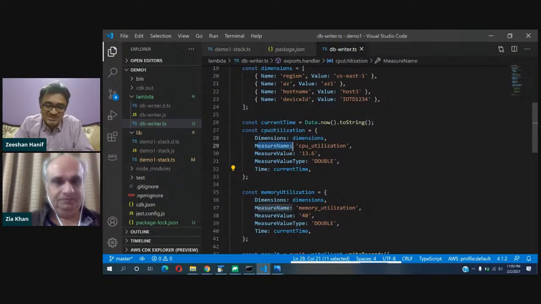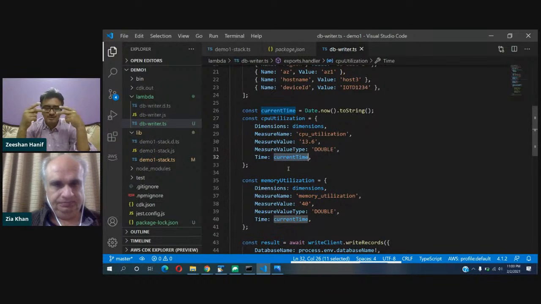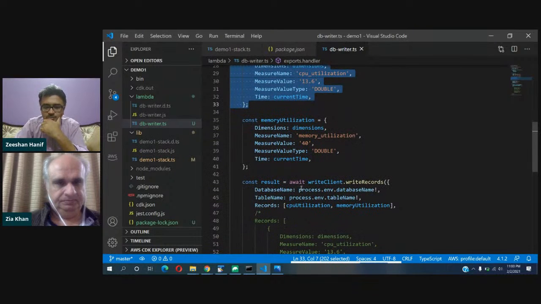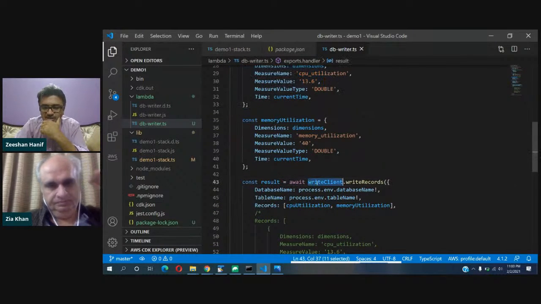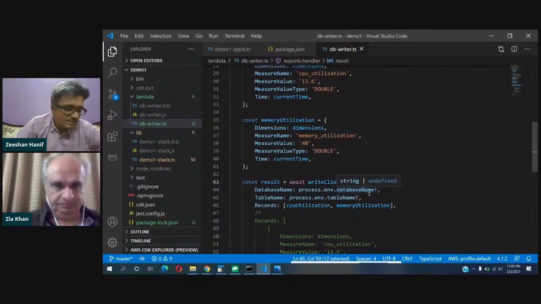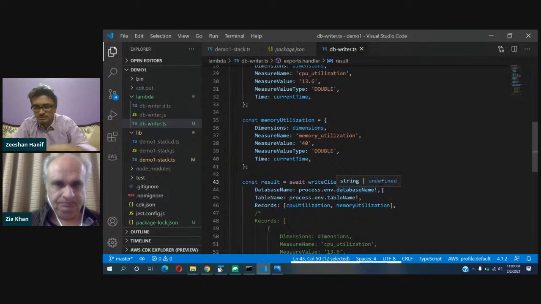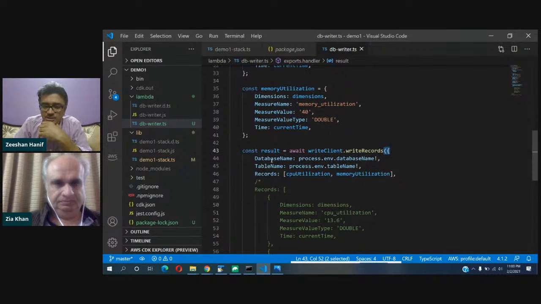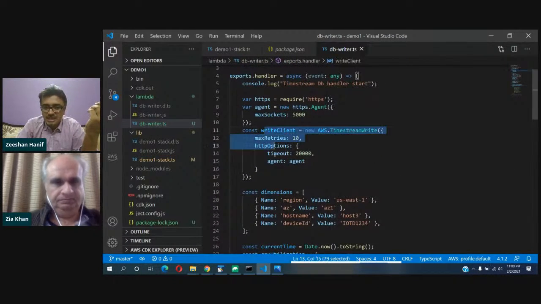Okay, so time. You can specify time now. What you are trying to do is have two records at the same particular time, and that time also will be coming from your device or your instance. So I have created two records. Now await writeClient.writeRecords, and inside that I have to specify an object that requires the database name and table name, as we have just created the time series writer.